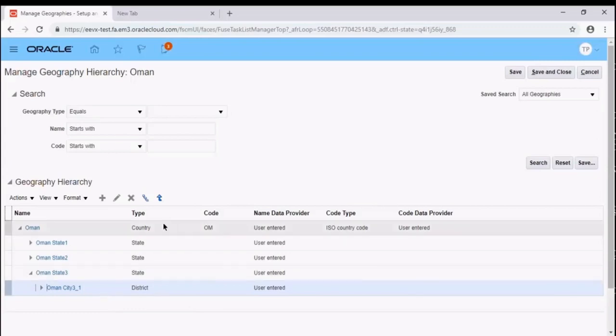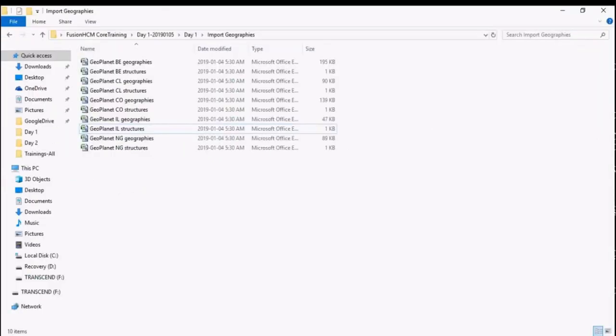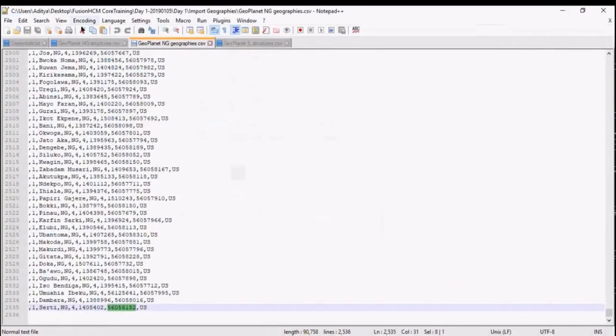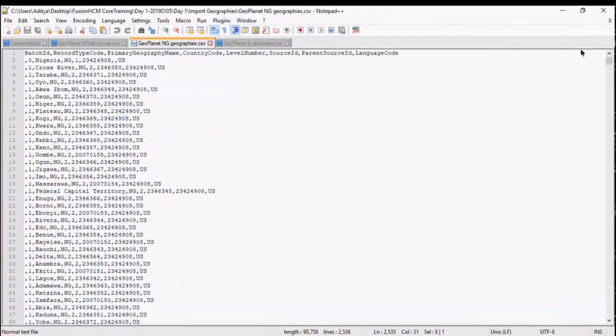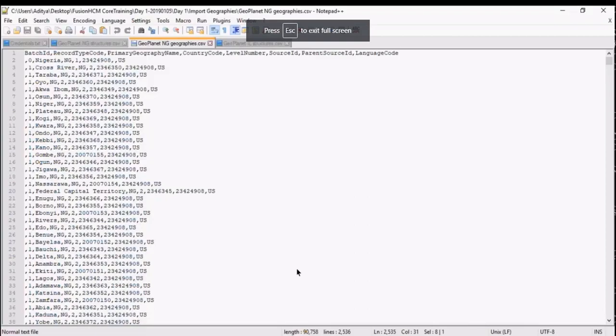Now if you want to do it by import activity, then you need to create a file in this format. You need to create a geography file so that the first level will be your country. Then the second level, you will list down all the states, again with parent source ID mapping and everything. Then you will list all the cities with a proper combination of a state. After that, you can use that file to load the data.